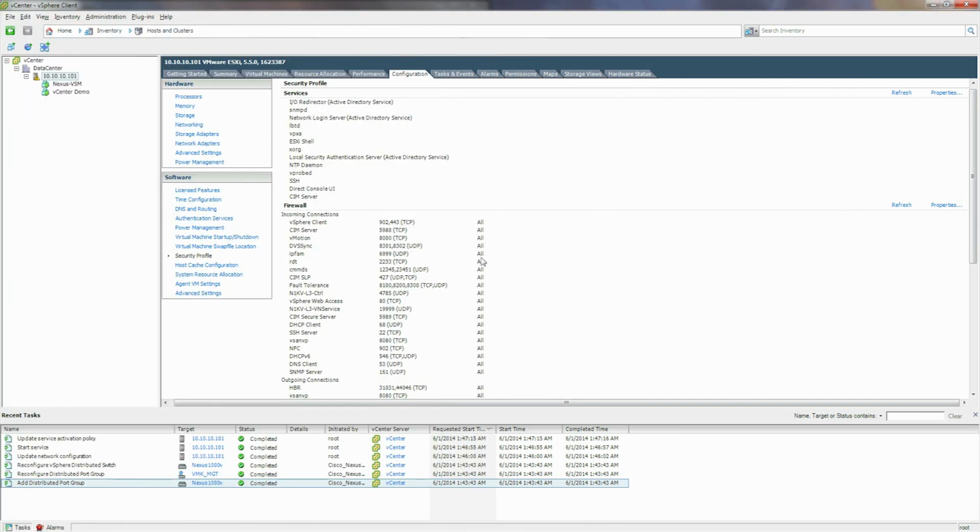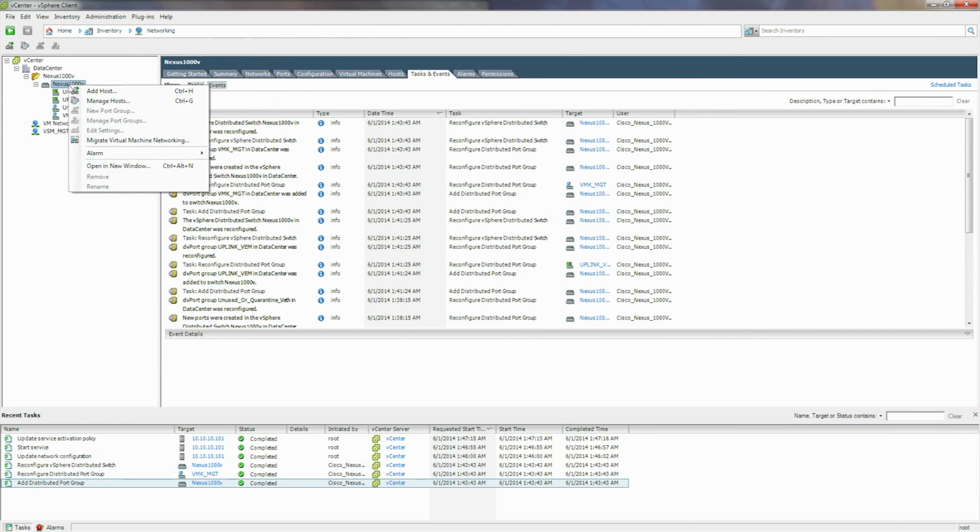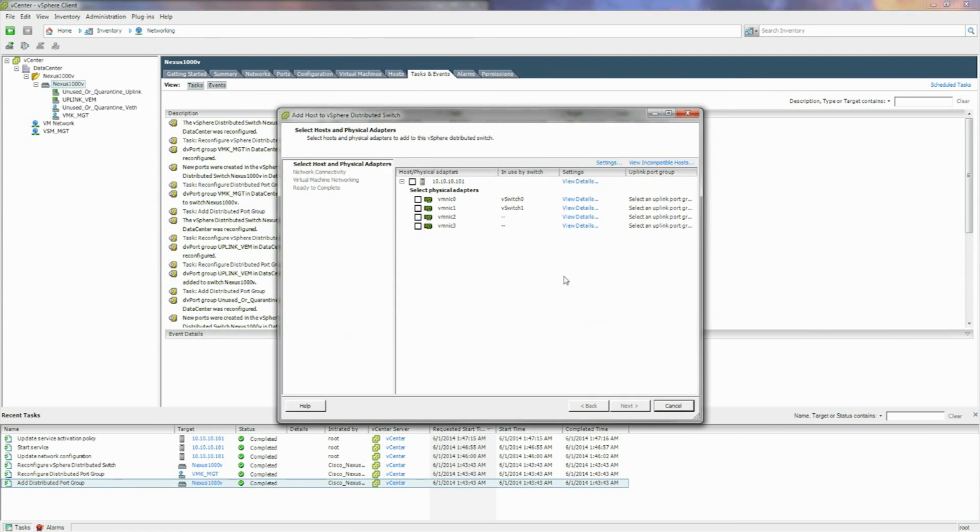Now back to vCenter. We need to associate the host with the distributed switch, the new Nexus 1000v. So I'm going to go to networking, and I'm going to right-click on this little icon here that represents the Nexus 1000v distributed switch. And I'm going to select Add Host. I only have one host, so that's perfectly fine. And I'll hit Next.